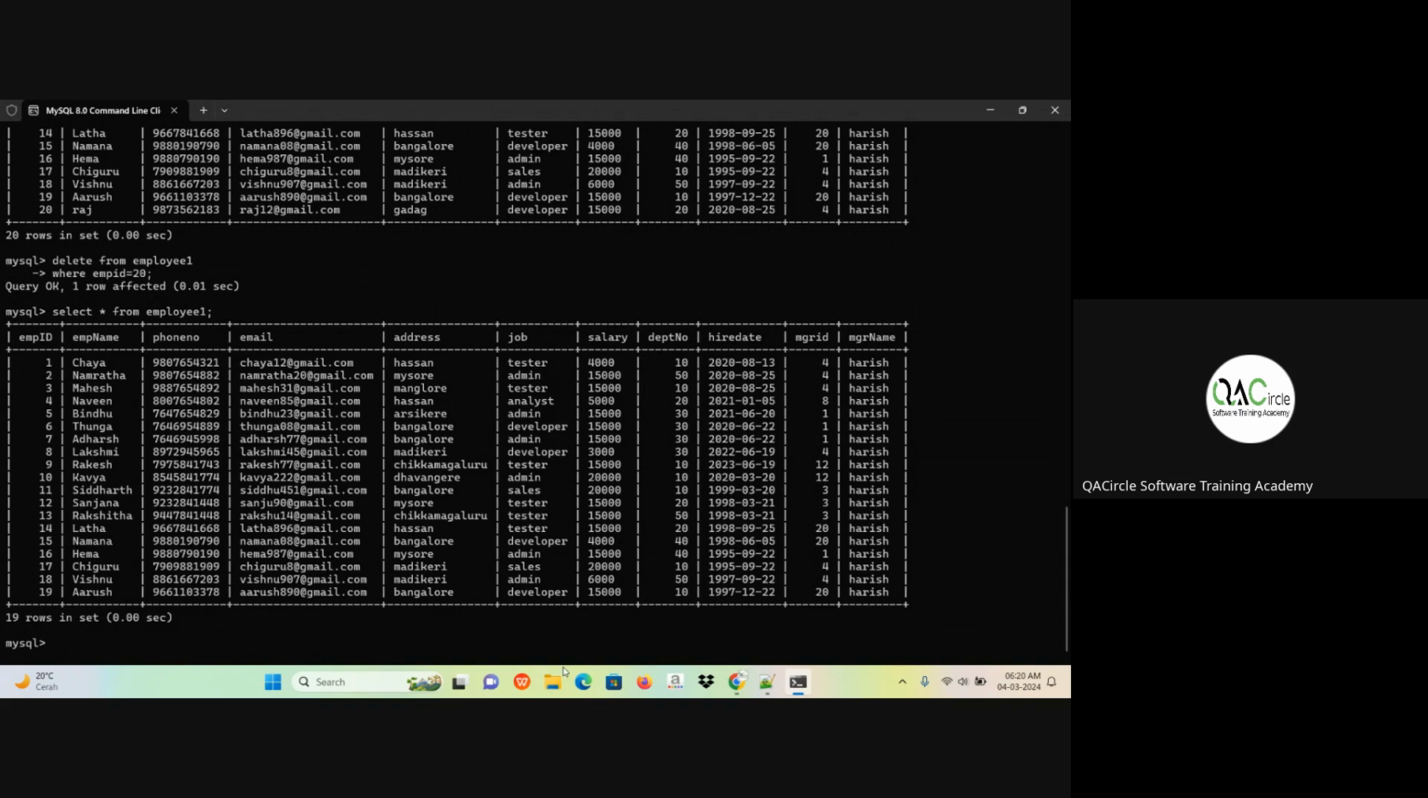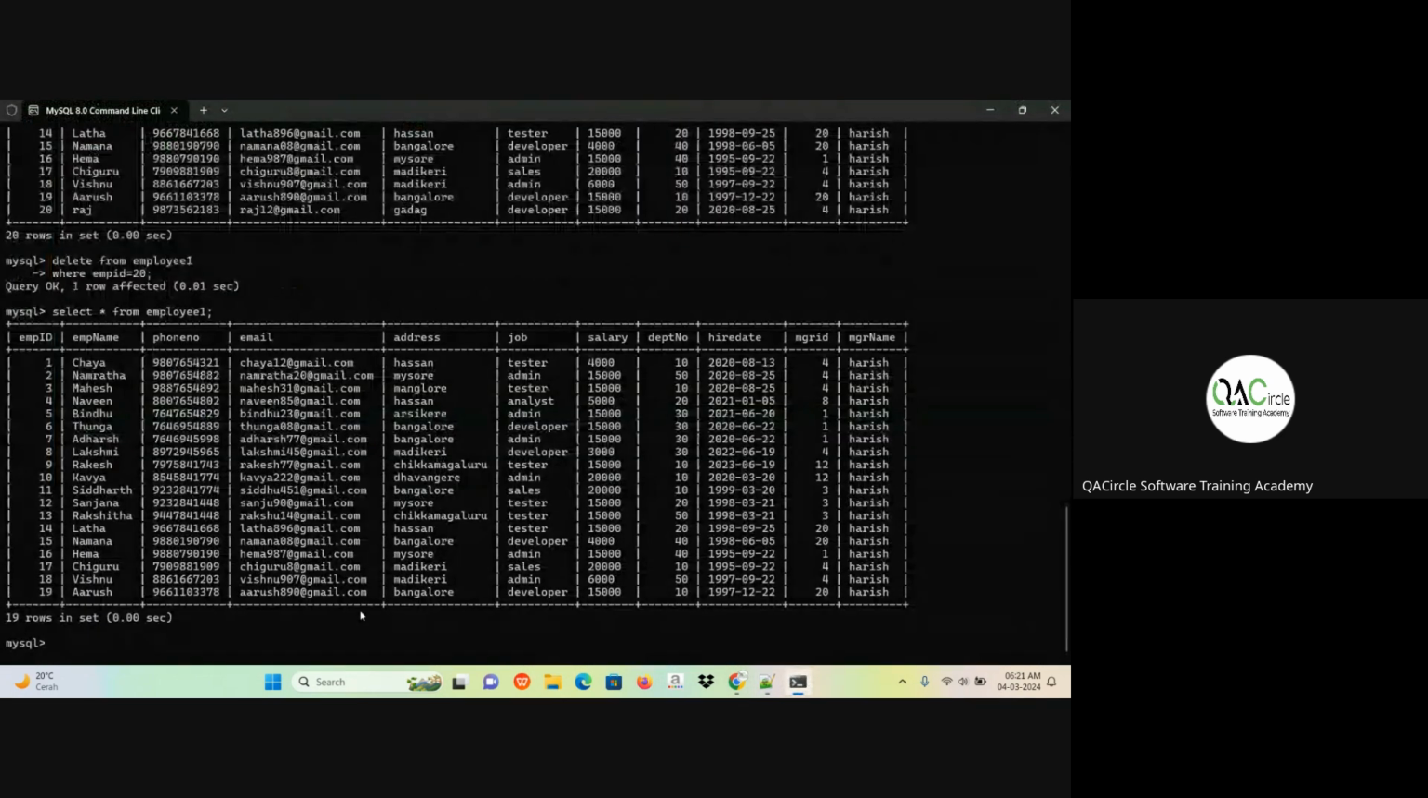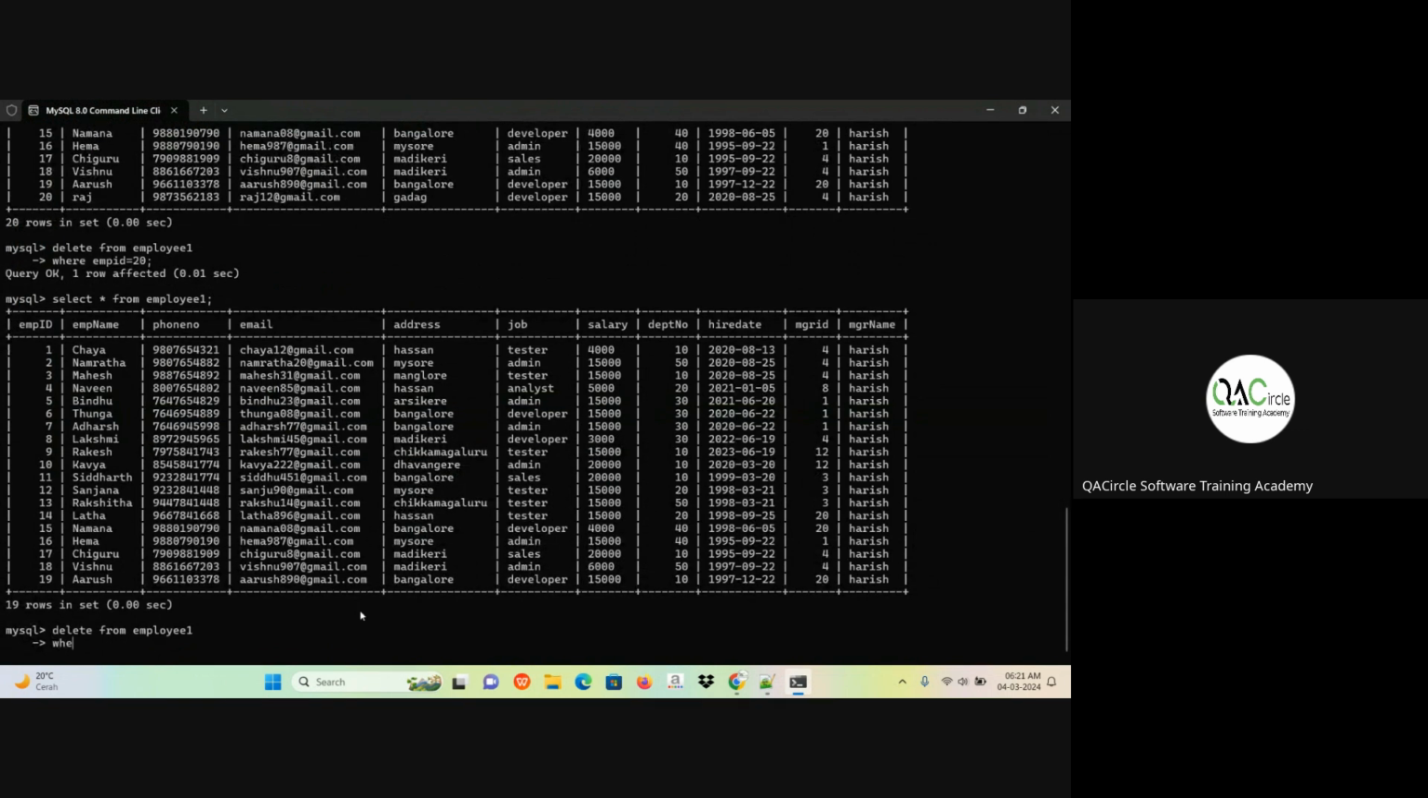Understood? Instead of ID, we can take employee name also. Yeah, you can take any of the columns. Let me take WHERE, I'll take employee name itself.